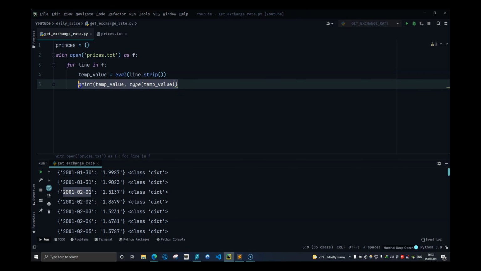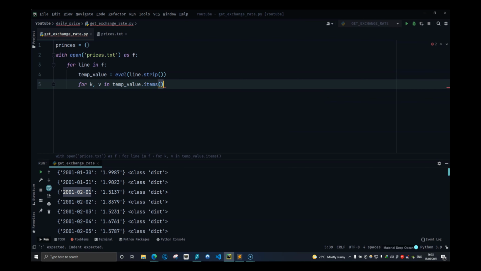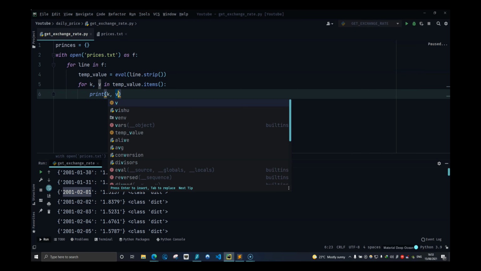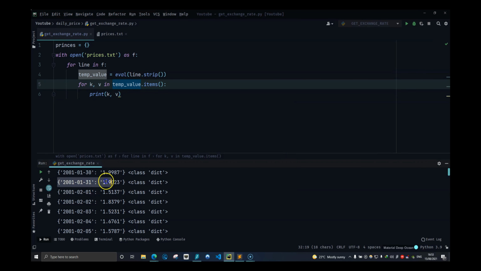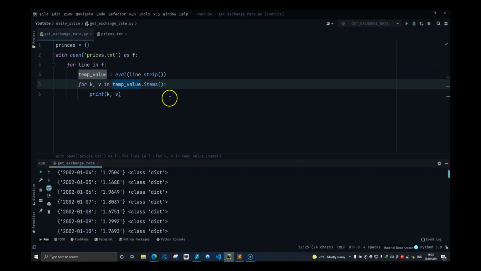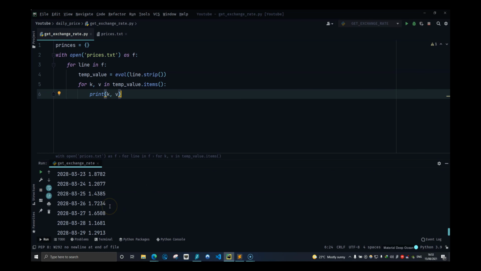The easier way to do this is just do for k and v in temp value dot items. I'm using dot items because I have used the eval keyword, so this has created a dictionary. So I can just do print k, v. What I'm basically doing is just printing out this dictionary. And the reason we are doing this is because we want all the values in one dictionary rather than dealing with 10,000 dictionaries. So if I run this now, you will see that every value is being printed.